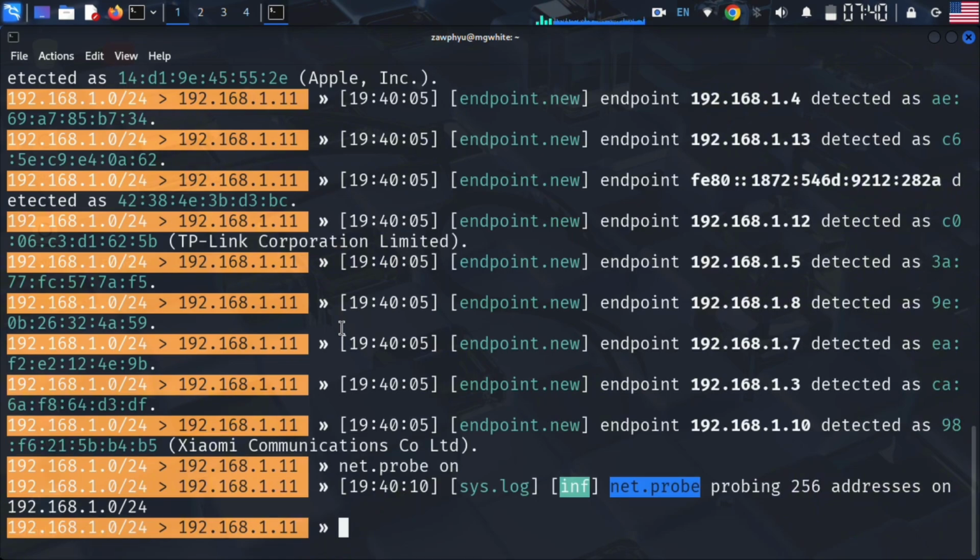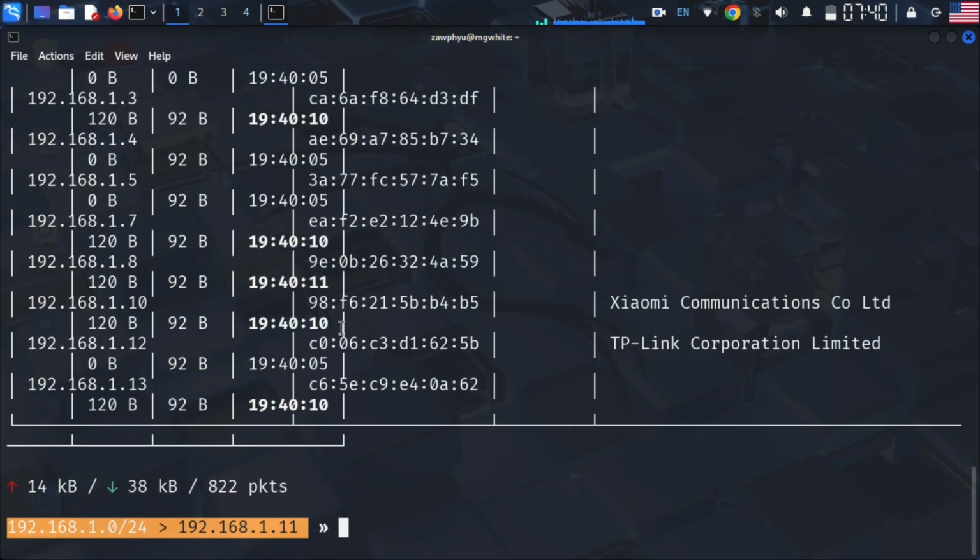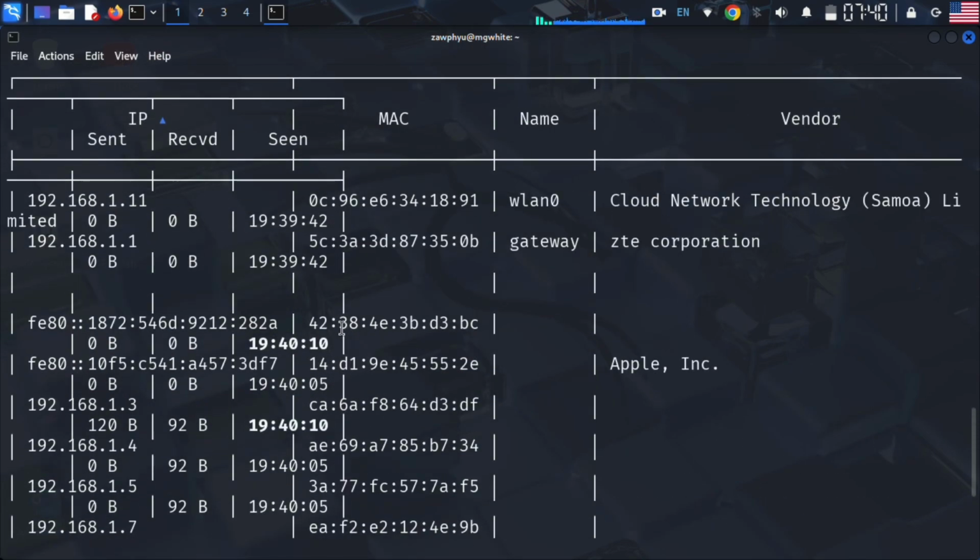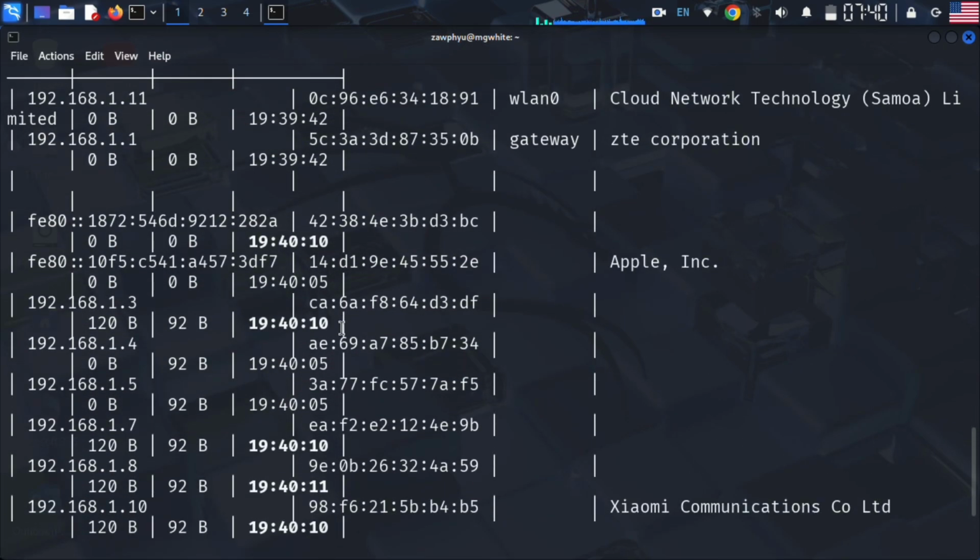Once it's running, you can type net.show. This will display all discovered devices on the Wi-Fi network. Now let's move on to the next step.